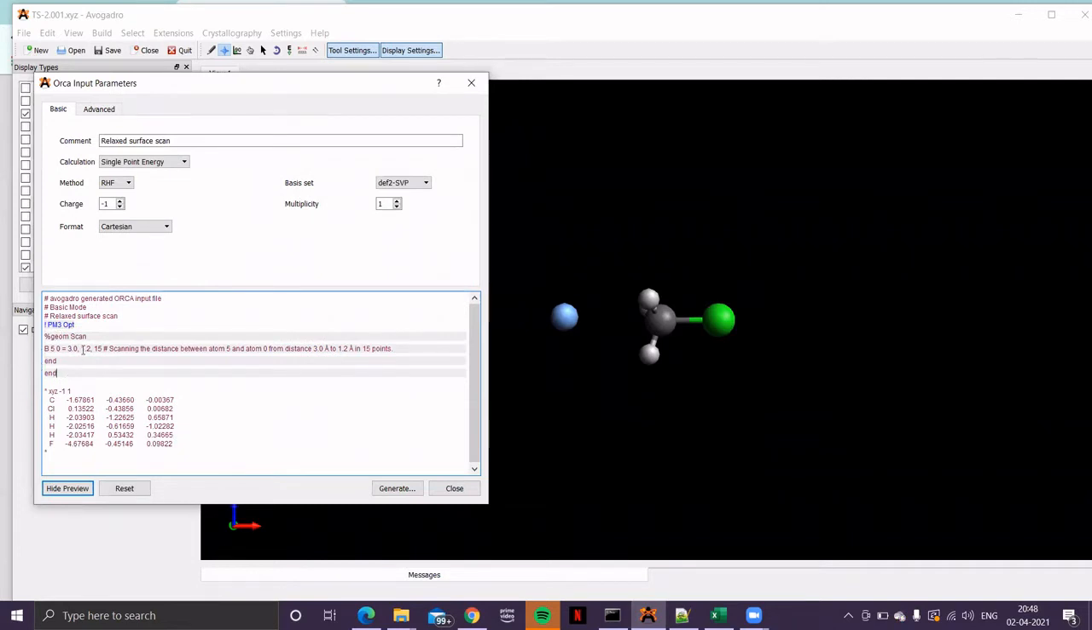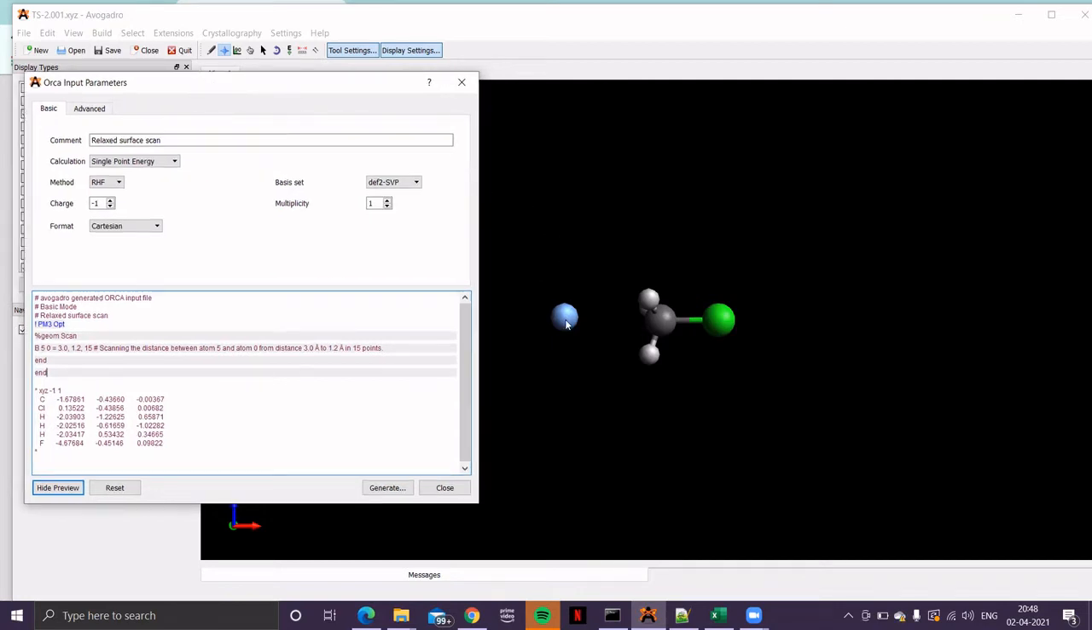Now in this particular block, which is a geometrical scan, what we are doing is trying to change the distance between the fluoride ion and the carbon from 3 angstrom to 1.2 angstrom in 15 regular intervals. But at each point, for instance, if you take 3 angstrom, we'll fix this distance and tell the system to relax. This is something called constrained geometry optimization. So at every step, we'll change the distance between fluoride and carbon, keep this distance fixed, and allow other atoms to relax. This is constrained geometry optimization.